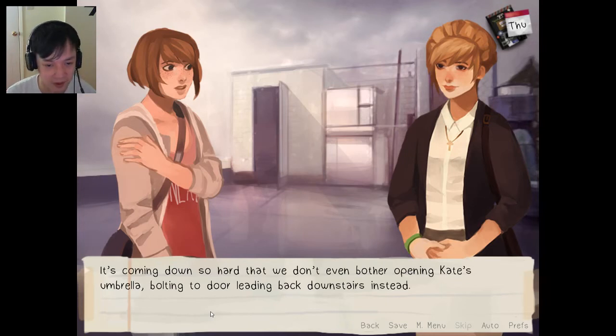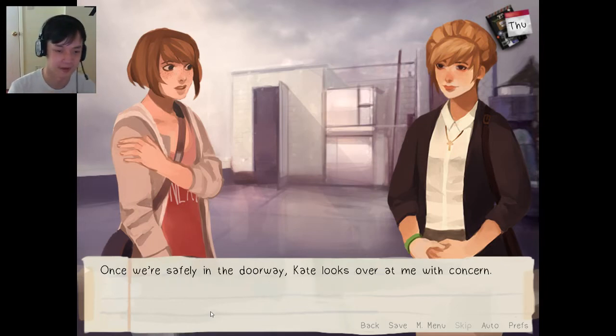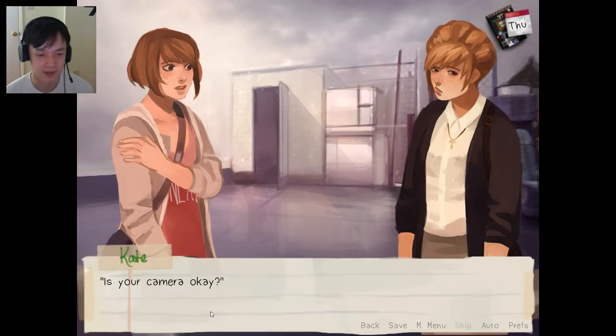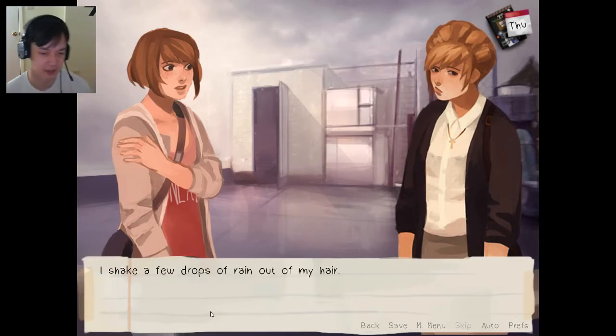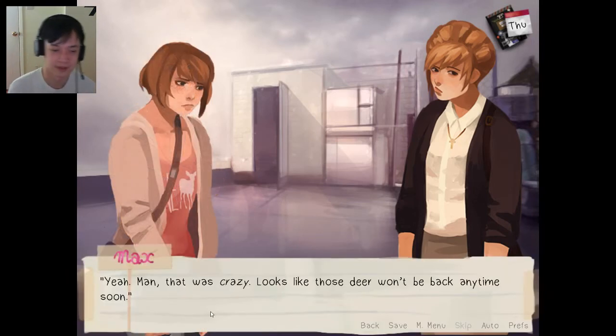Coming down so hard that we don't even bother opening Kate's umbrella, bolting to the door, leading back downstairs instead. Once we're safely in the doorway, Kate looks over at me with concern. Is your camera okay? Shake a few drops of rain out of my hair. Ugh. Yeah, that was crazy. Looks like those deer won't be back anytime soon.